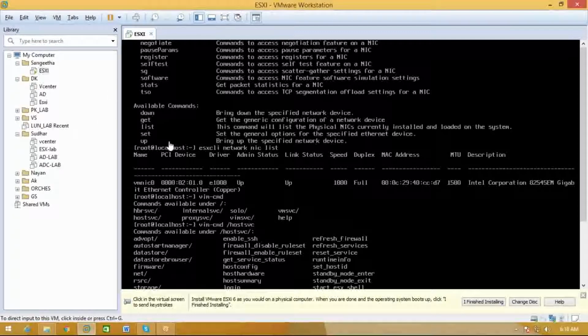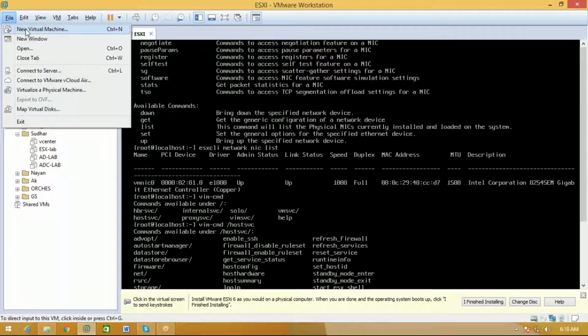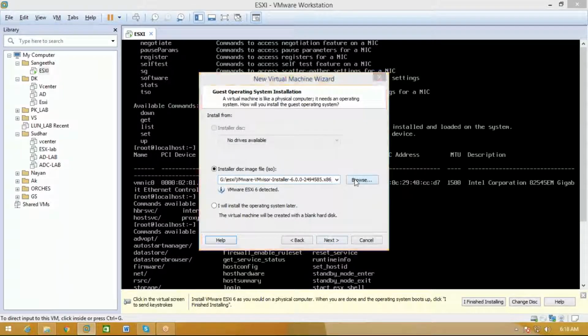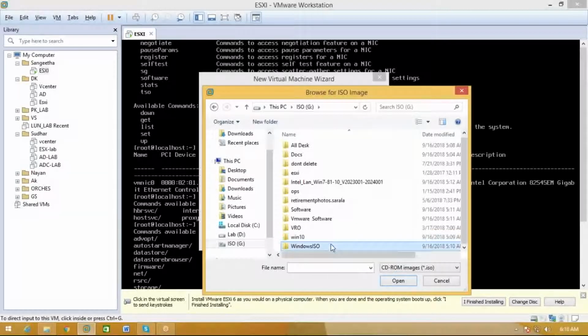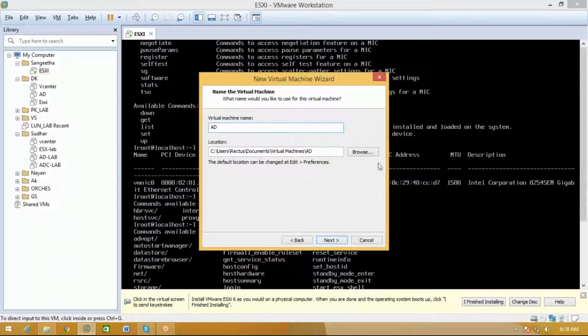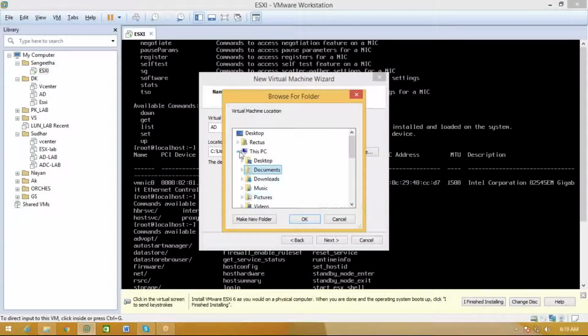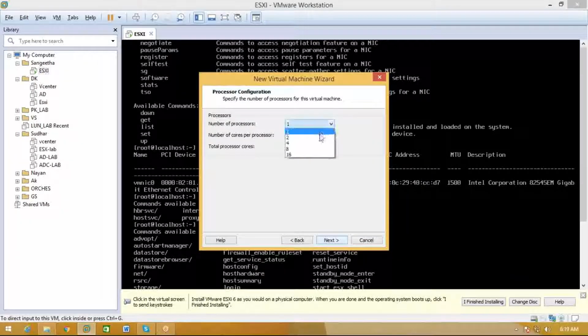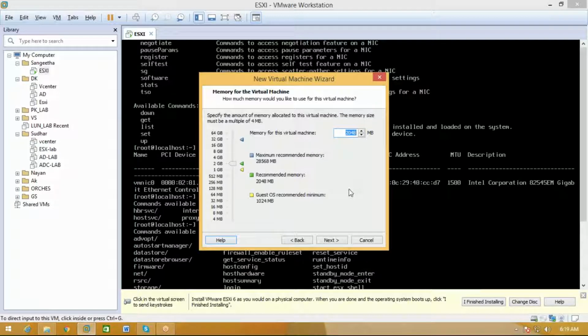So now shall we go for the next installation? It's okay for you, right? Yeah. So now we are just creating two more virtual machines. One is AD, one is vCenter. Now I'm browsing the ISO, Windows 2012.